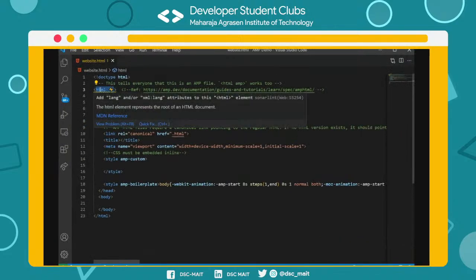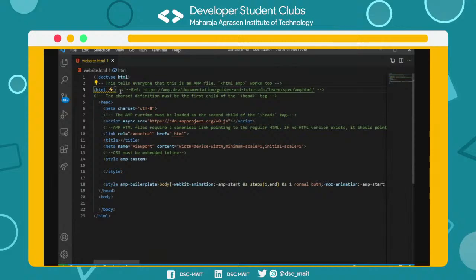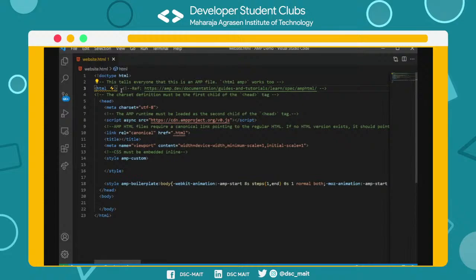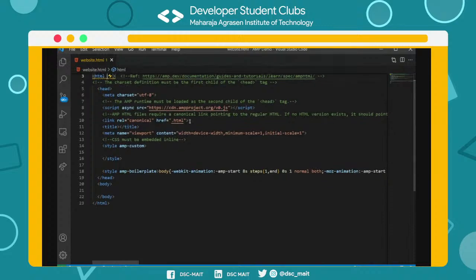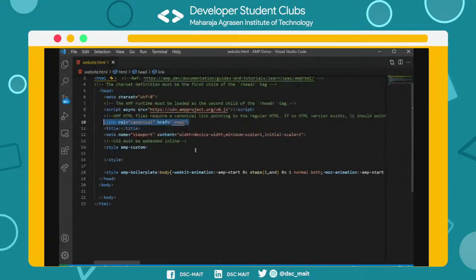As you can see, we have HTML and then this bolt icon. The bolt icon lets the browser know that this is an AMP site and not a regular HTML site. If you cannot just copy-paste the bolt icon, you can simply write AMP HTML or HTML AMP. Both will work. And then one thing is important, the link with rel canonical and href equal to .html. Canonical means that if you are using web browsers instead of mobile browsers, you have a regular HTML that will provide the proxy for the AMP site.